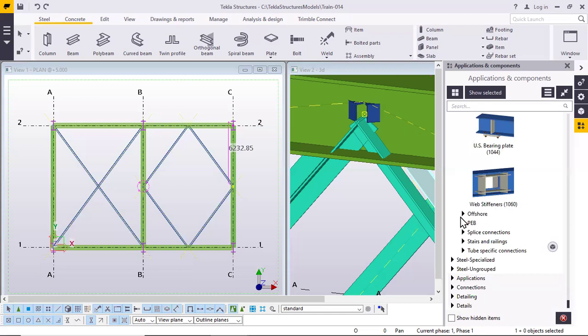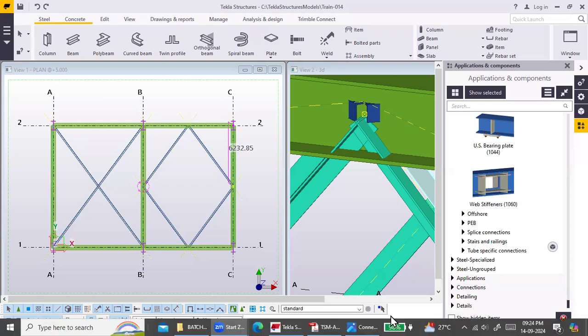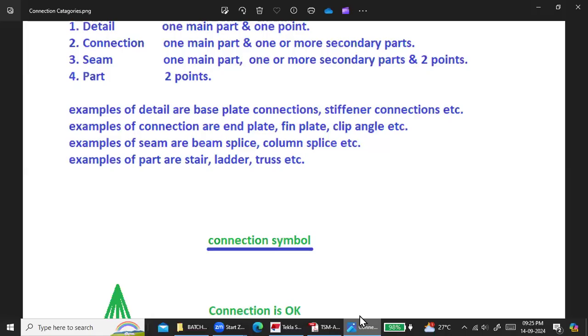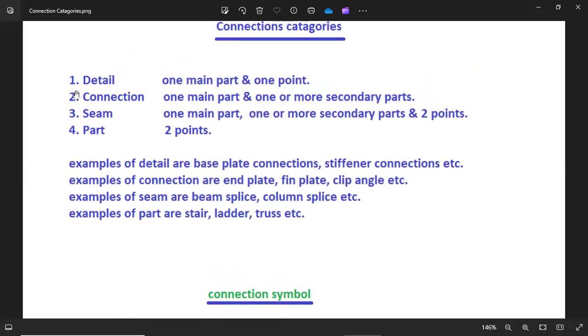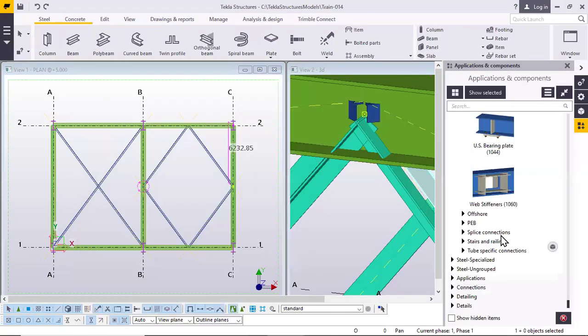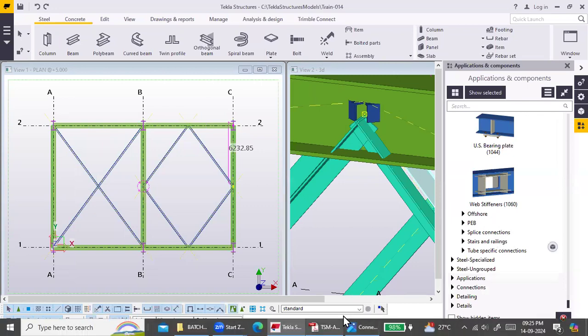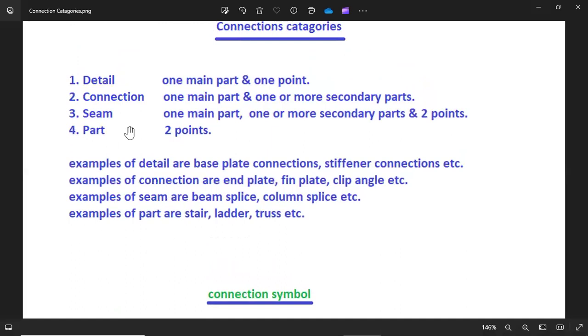So that was detail. Then there are a few more categories. What we saw was just the basic categories, 1, 2, 3 and 4. But there are a few more categories also, like offshore, and subcategories. But the basic category will remain the same. This will remain the same for all.